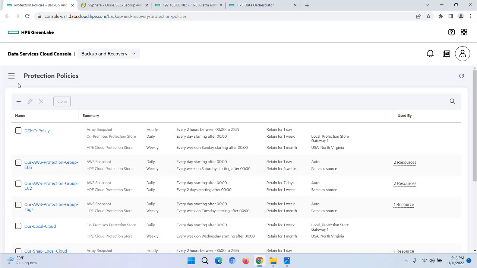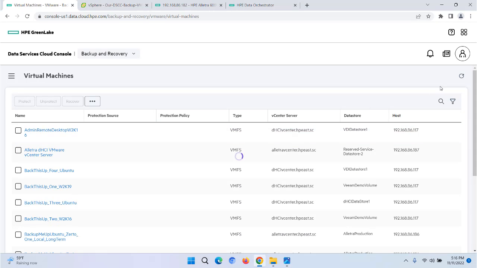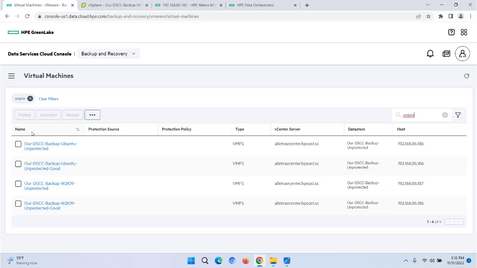So the virtual machines that we are going to protect, if I go under VMware and virtual machines, I'm going to search unprotect, and then we'll see these 4 virtual machines. You can see I have no protection stores and no protection policy, so I want to create a grouping around these guys. So let's go do that.